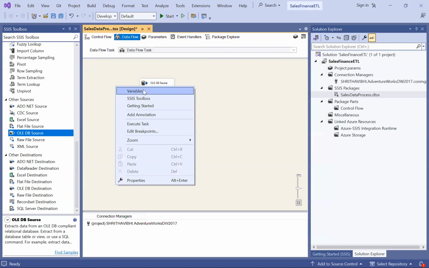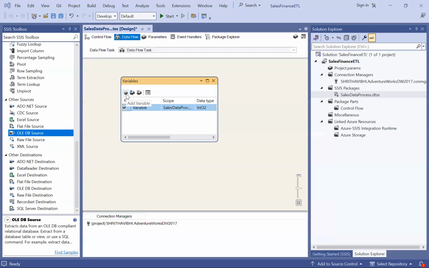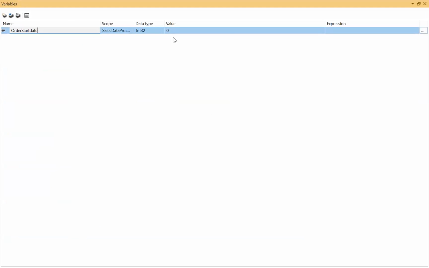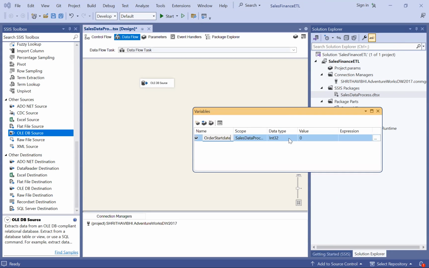Right click, variables. Let me add two variables here. Variable one as order start date, and the data type will be date and time, because only then it will take the date format. As of now, without using any expression, I will be updating this value based on the sample data, 2010 January first.